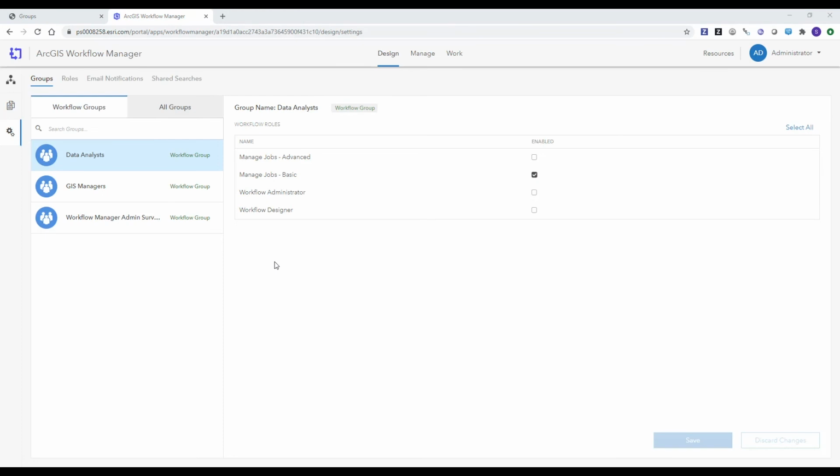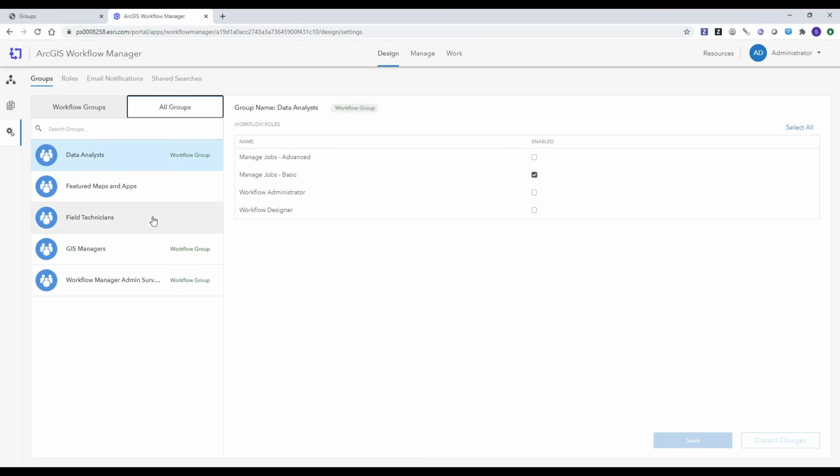The first page visible here is that of groups. Groups are managed in your organization's ArcGIS Enterprise portal. Roles can be assigned to groups within your organization to help users accomplish work appropriate to their responsibilities. In this case, our admin group created with the item has been assigned the Workflow Administrator role to grant us access across the application. We can click All Groups to associate these roles with our organization's current groups. Let's take a closer look at these roles.